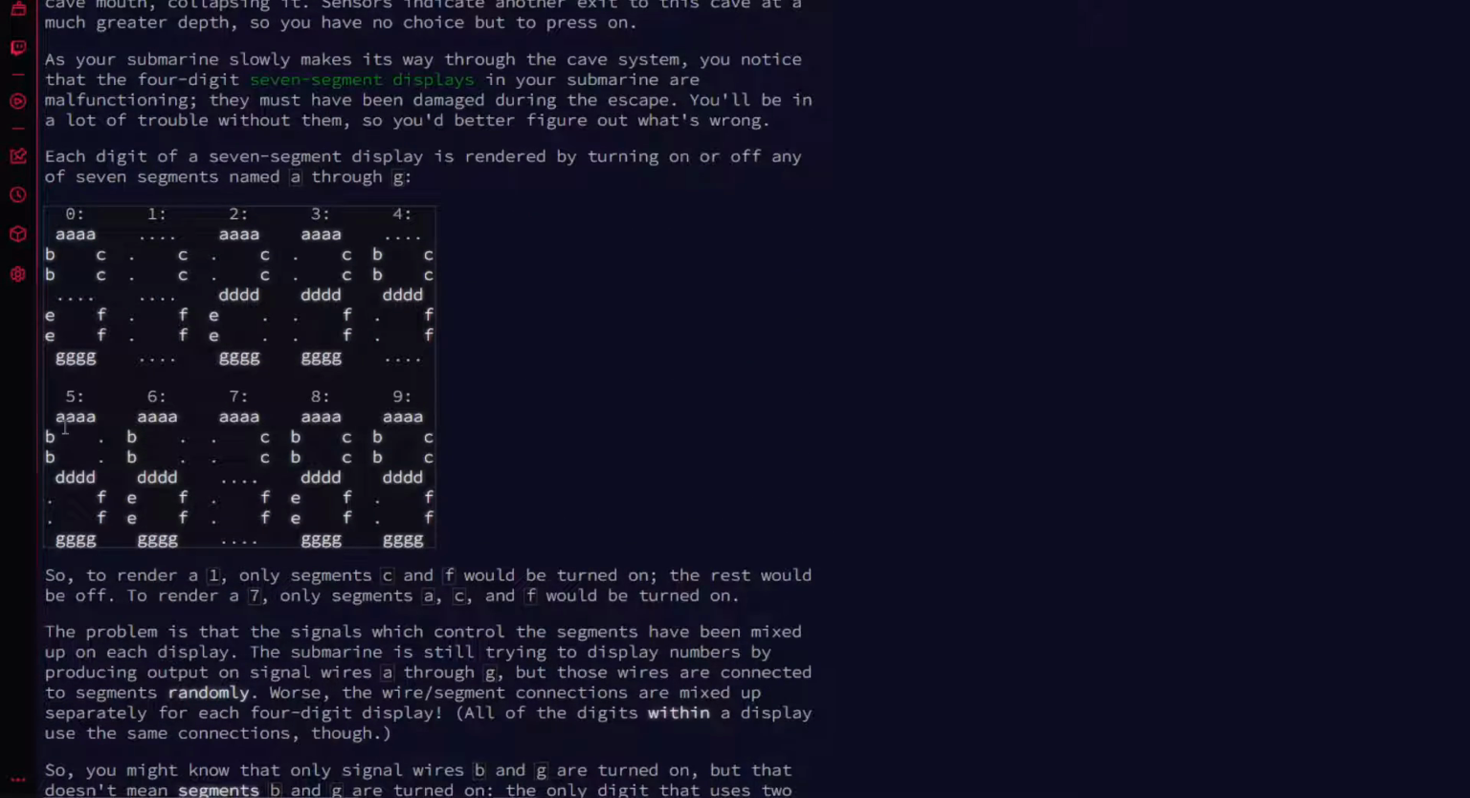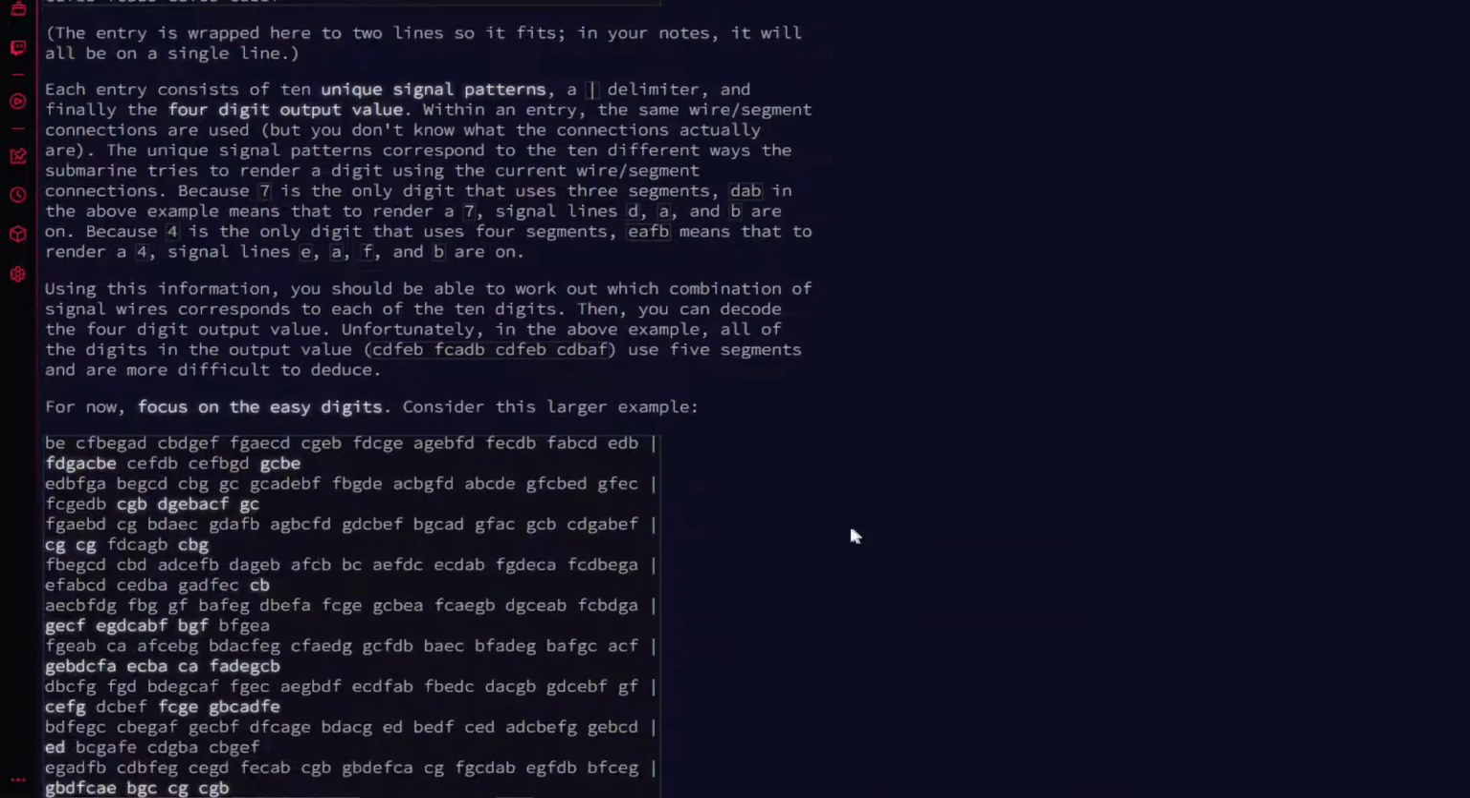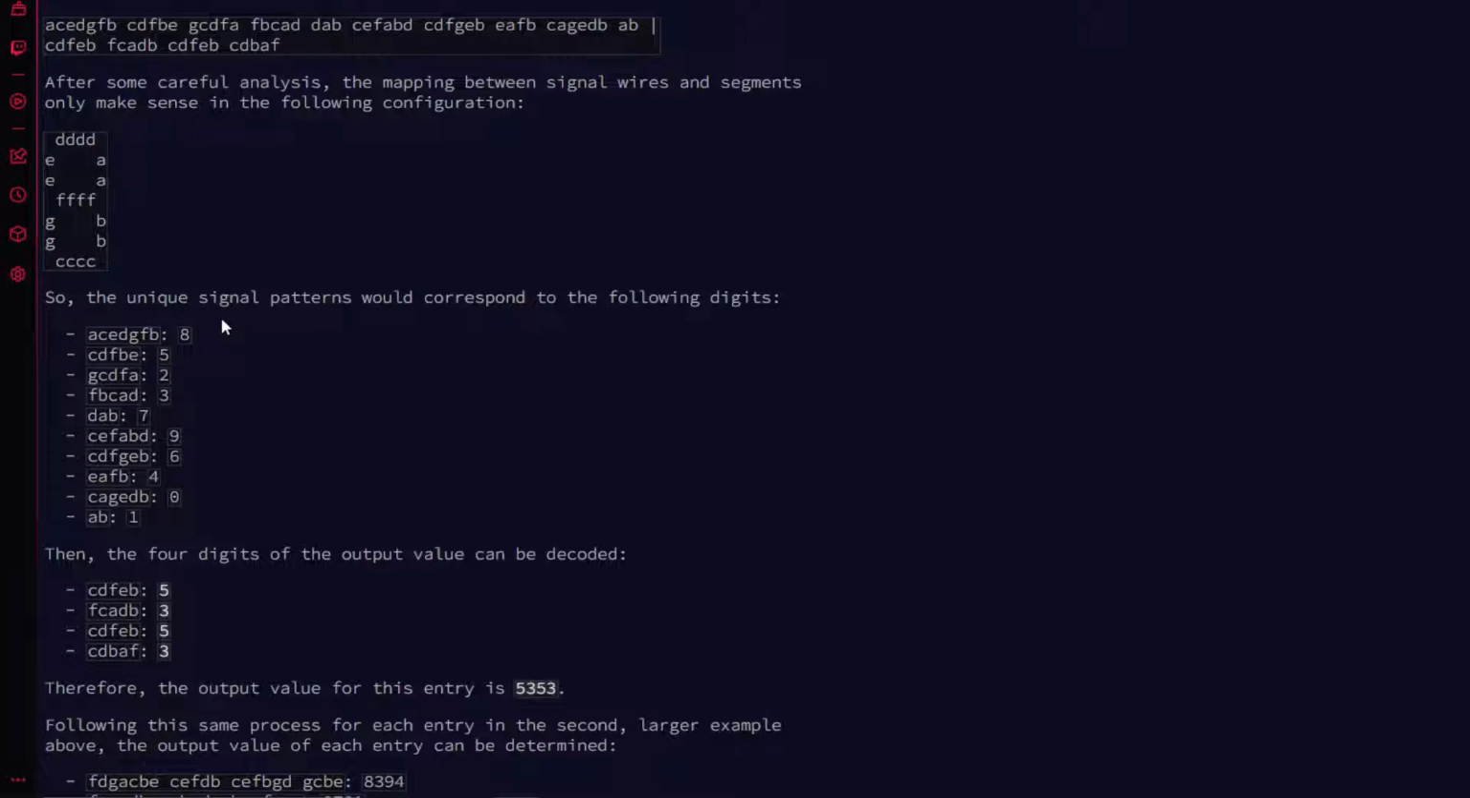So 2 and 5 are exactly the same, they're just switched. 6 and 9 are just flopped. They both contain 6, but so does 0. So a lot of these share the same number of ticks in the display. So we have to figure out how to differentiate, let's say, CDFBE from FBCAD to figure out which one of these is 2, which one is 5, and which one is 3, and which one is 0. So we need to figure out how we can do that.